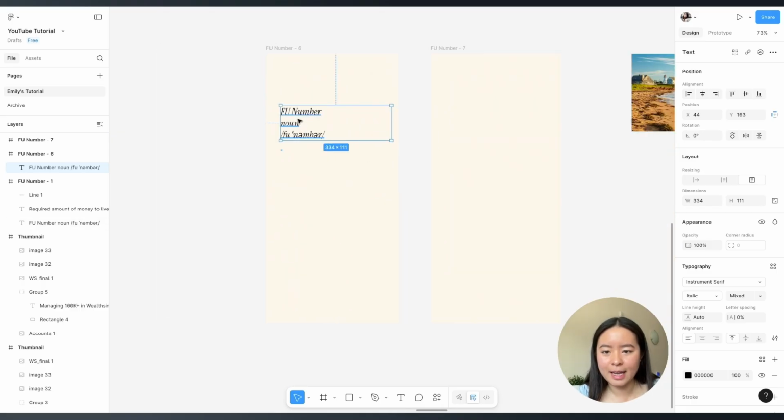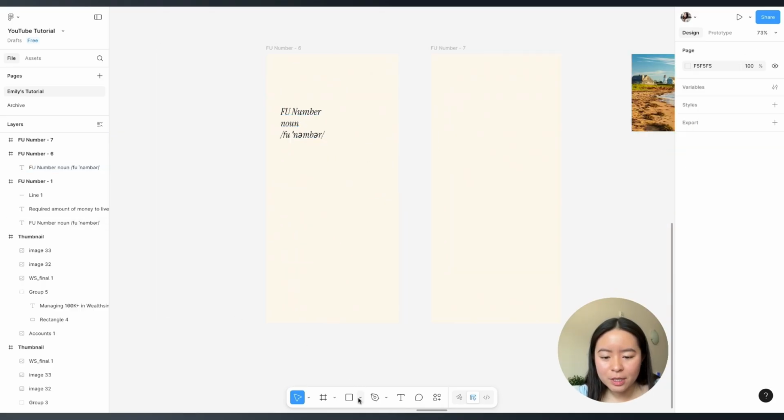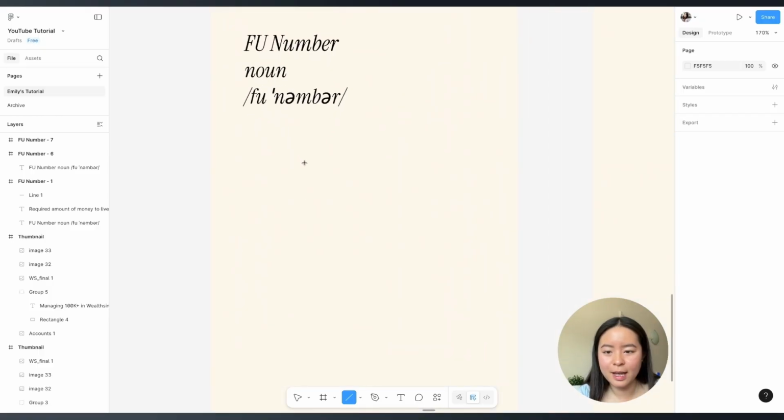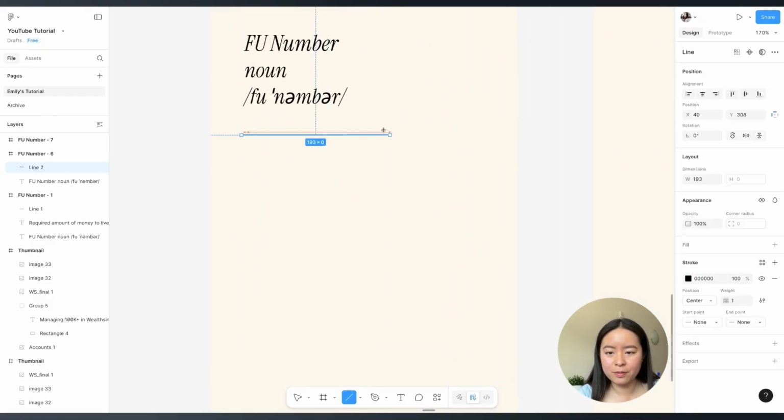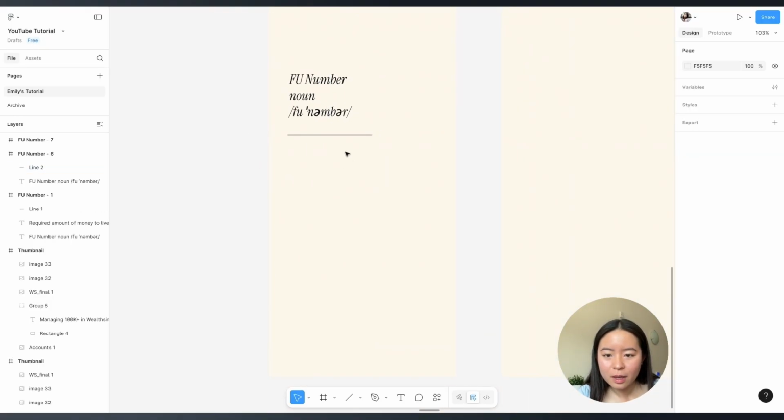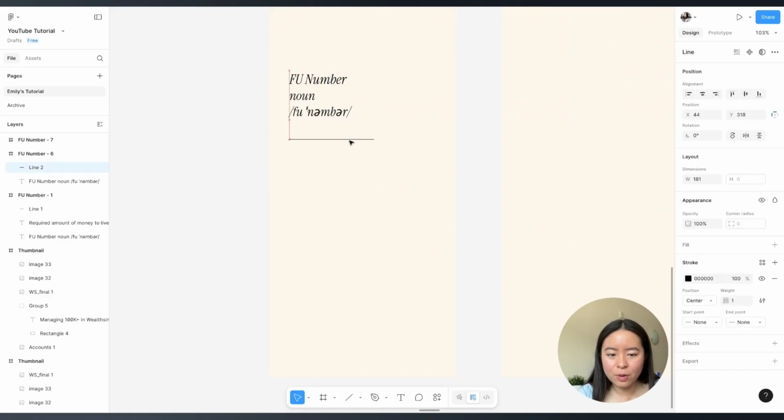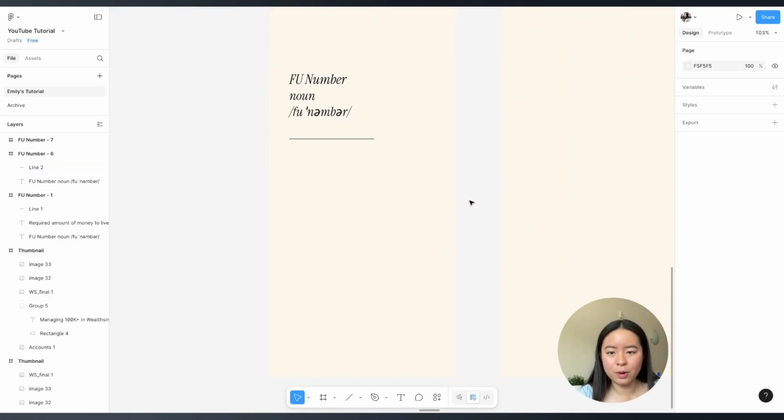And then I'm gonna add a line. So remember in the shapes here, it had your basic shapes. It also has a line. Press Shift to make it a perfectly straight line here. And I can make it as long or as short as I want. I can also make it bolder or lighter, but I quite like this weight. I don't want it to be super thick.